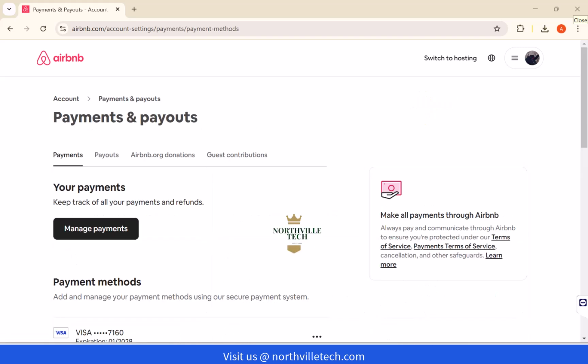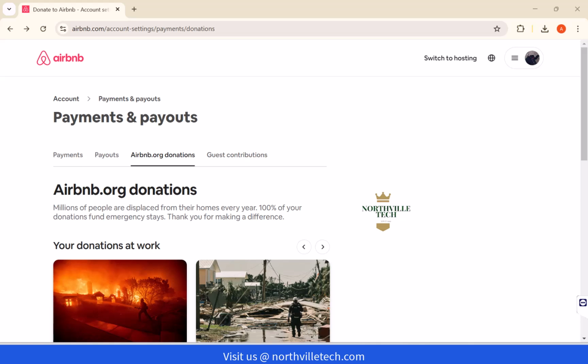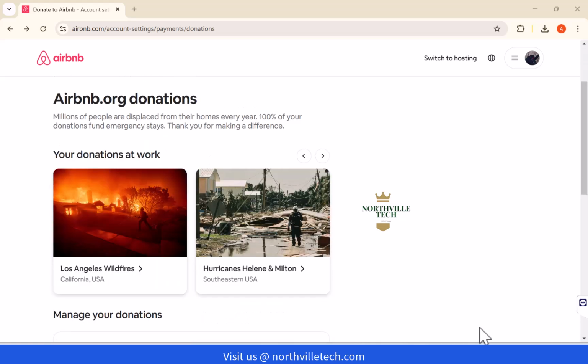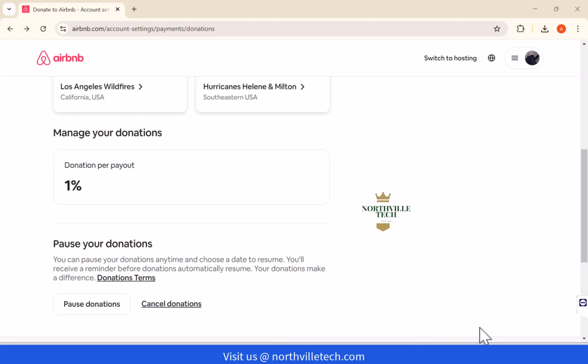On this page, you will see several tabs at the upper part of the screen. Click on the tab that says Airbnb.org Donations. Here, you will see details about Airbnb.org donations. Scroll down to the bottom. At the bottom of this page, you will see an option that says Cancel Donations. Click on Cancel Donations.